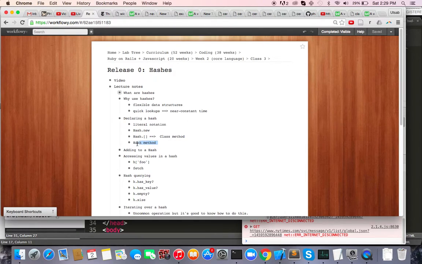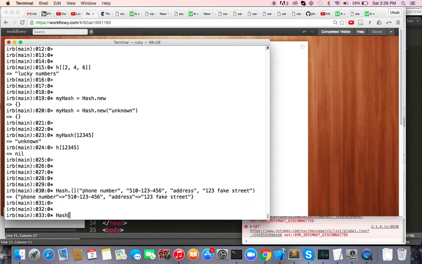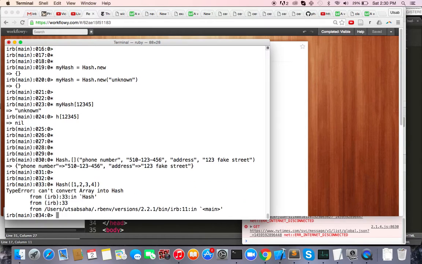And then finally, there's the Hash method. And Hash will take some kind of object. I wonder if this will work. 1, 2, 3, 4, 5. Can't convert array to hash.